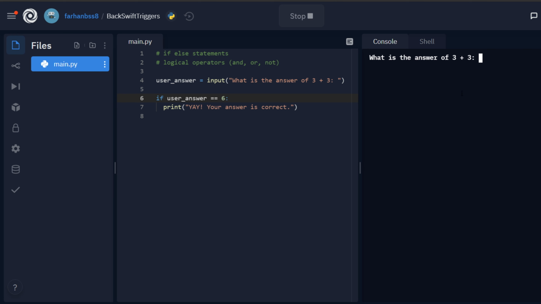So it says, what is the answer of 3 plus 3? We know it's 6. Let's write down 6 and see what happens. There you go. For now, nothing is happening. Do you know why? That's because I'm not sure if I told you guys about this or not, but when you ask the user for an input, anything that the user inputs always has a string data type.